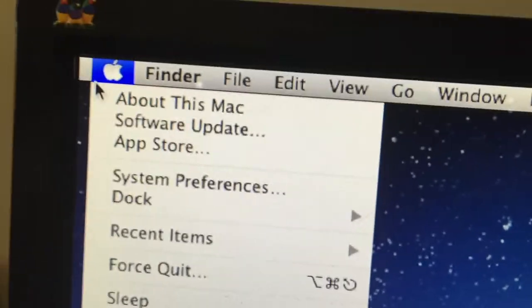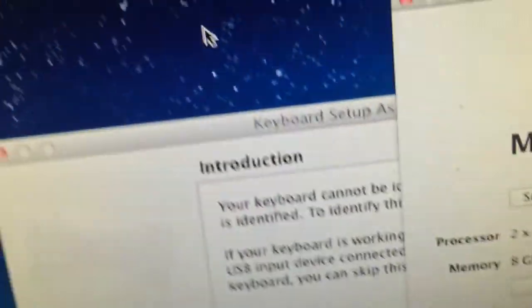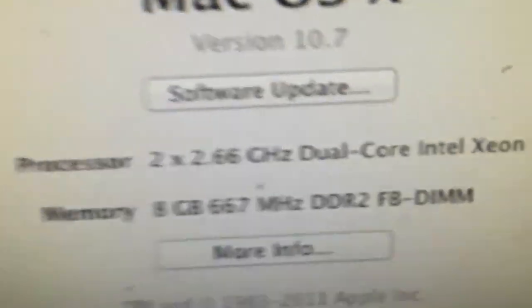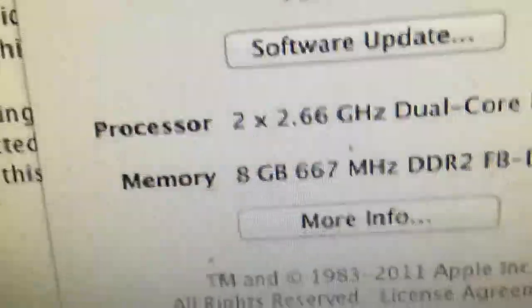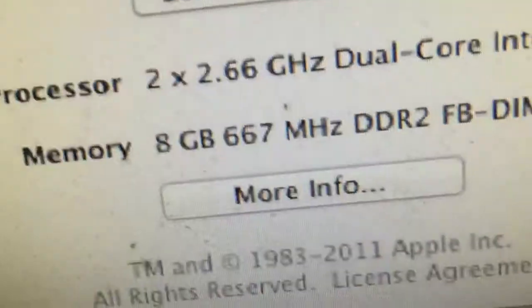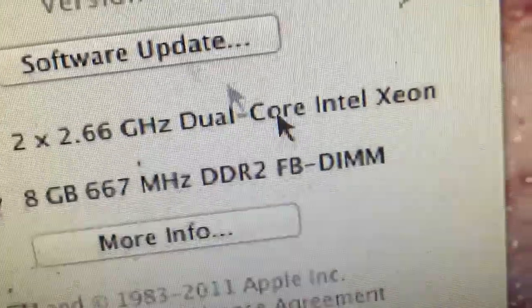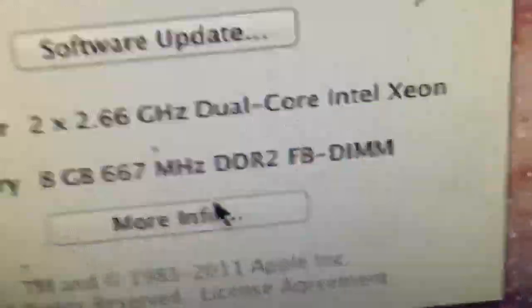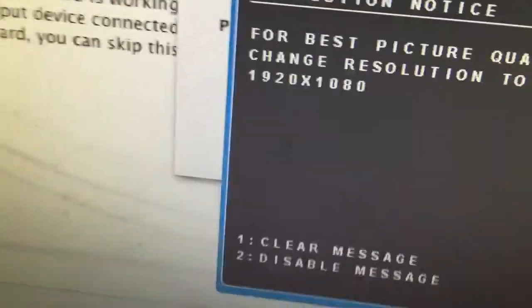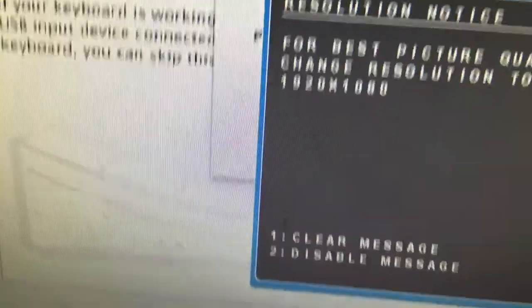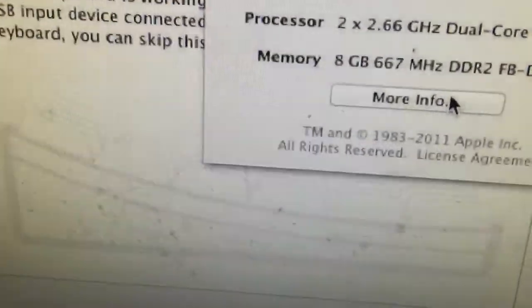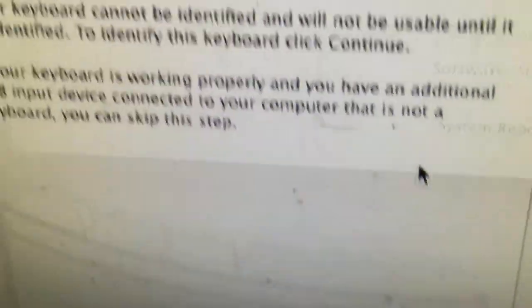Alright, guys, so about this Mac. As you can see, OS 10.7, ooh, needs updated. 2.66 gigahertz dual core Intel Xeons. And of course my monitor has to spam a resolution. Okay, we don't care. Let's go to more info.